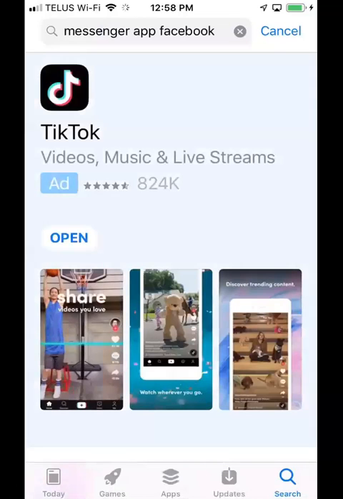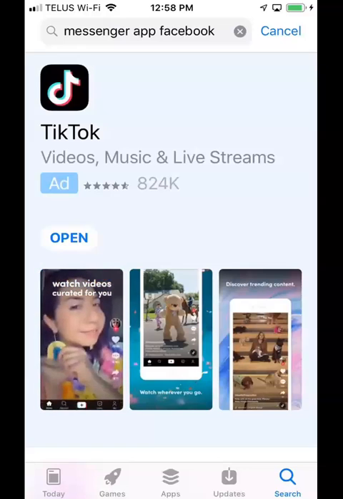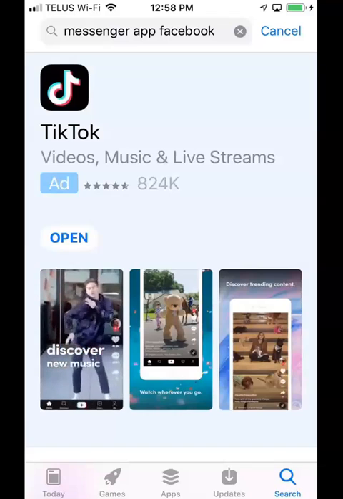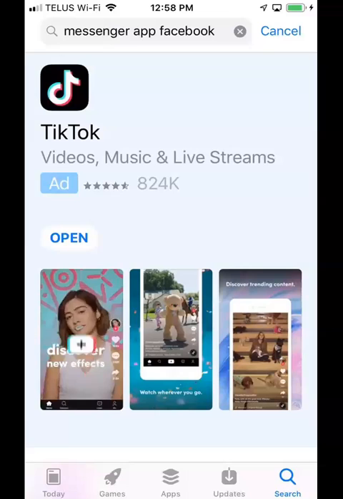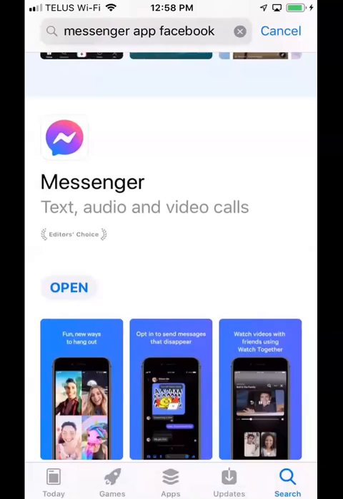What's going to be a little bit confusing is the first thing that comes up is actually TikTok, but that's because it's an ad. If you look at it, it actually says ad right up there. So they've paid to be at the top of the list. All that means is I just need to move my finger and move this up a little bit, and I'll eventually see Messenger right there. Right now, Messenger says open, and that's because I already have it on my phone. If I didn't have it on my phone, you'd see the word get, or on some devices, you might see the word install. If you don't have it on your phone, you would touch get or install, and that would put it onto your phone.